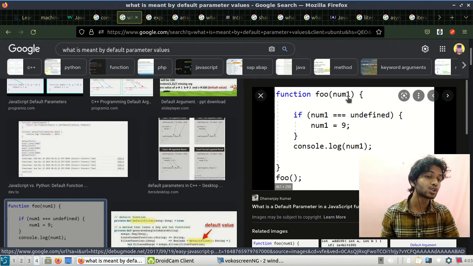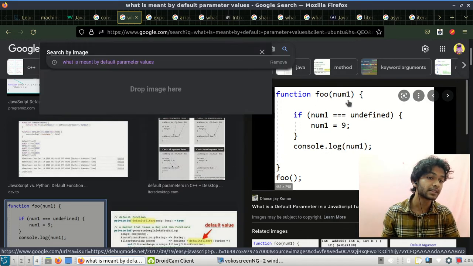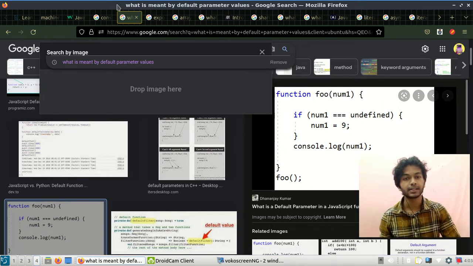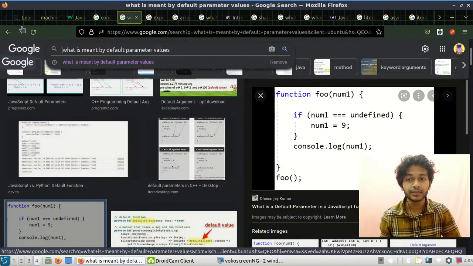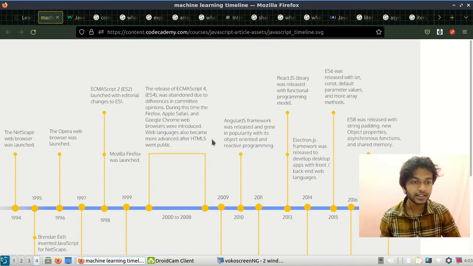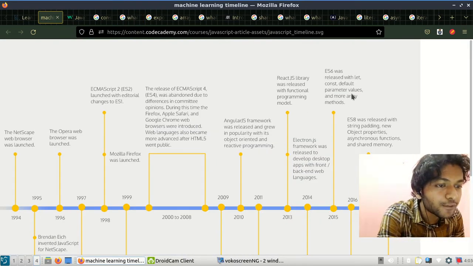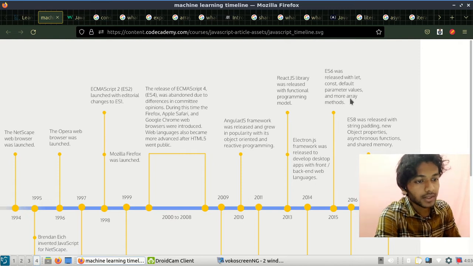So when no value is placed in place of a parameter, it would be taken as undefined. That is basically the default value, the default parameter values. Okay, and many more array methods.